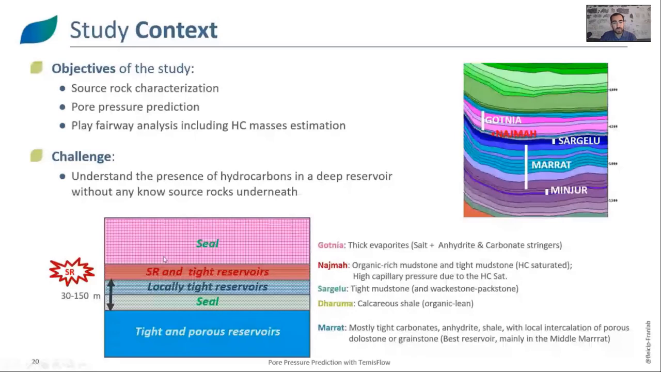So just to explain in more detail the context, you have a very strong seal, which is the Godnia salt. Right underneath the seal, you have a good source rock. Underneath the source rock, you have some tight reservoirs which show some hydrocarbons. Here you have another seal, the Daruma seal, and underneath that seal, you have another reservoir which is 30 to 150 meters, depending on the area of the basin, below the source rock. In this reservoir that has been drilled, there are some nice accumulations, and we would like to understand where those accumulations come from, because either there is a source rock below, or it is from that source rock, but that would require a very, very long downward migration.